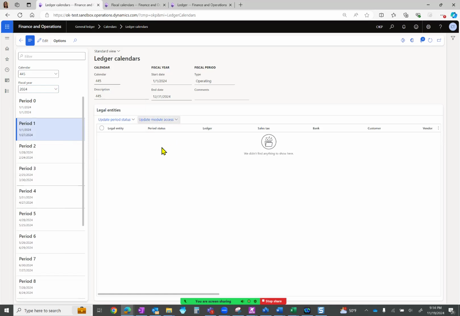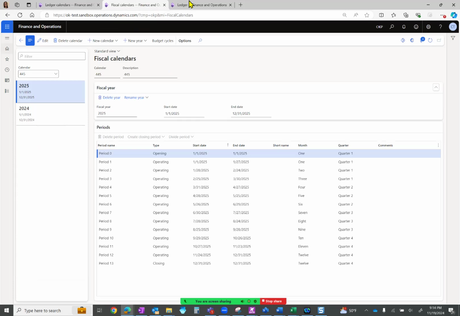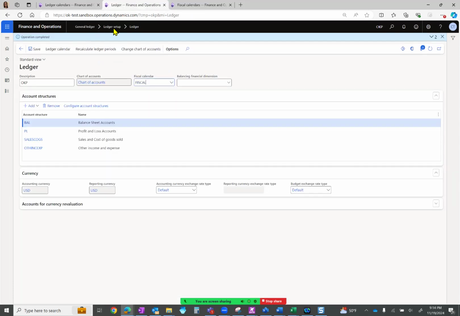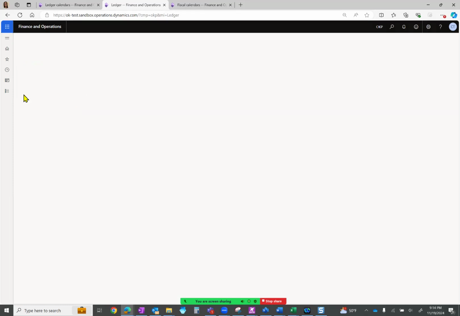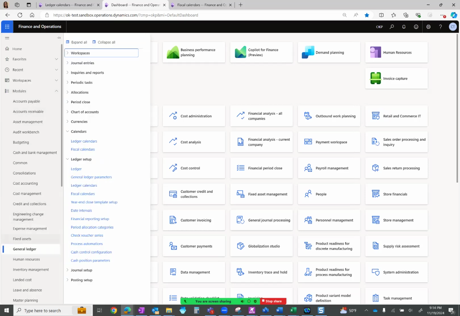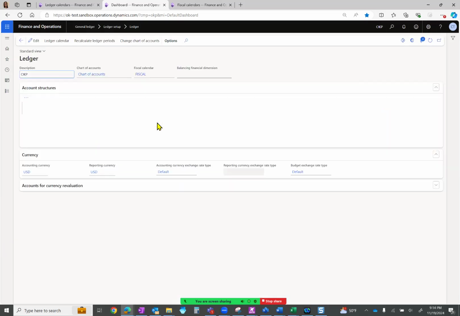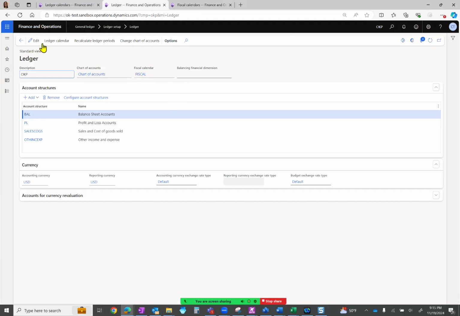So what you want to do is navigate to General Ledger, Ledger Setup, and Ledger. Once you have that populated, you might notice that the fiscal calendar is either blank or is set to something else. Let me do that again: General Ledger, Ledger Setup, Ledger. As you're here, this edit needs to be turned on so you can edit it. Toggle this fiscal calendar to whatever calendar you just created. So we're going to use 445.